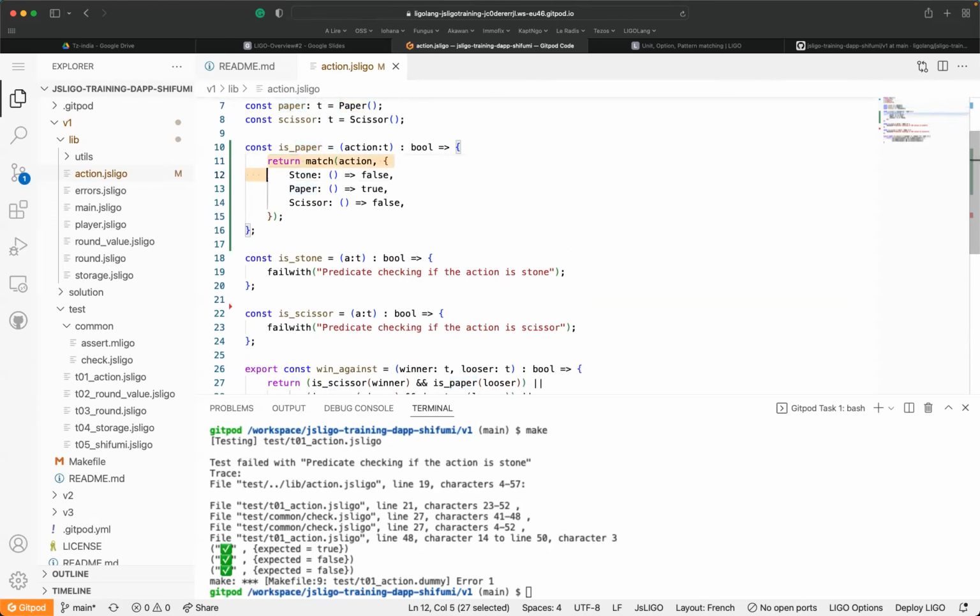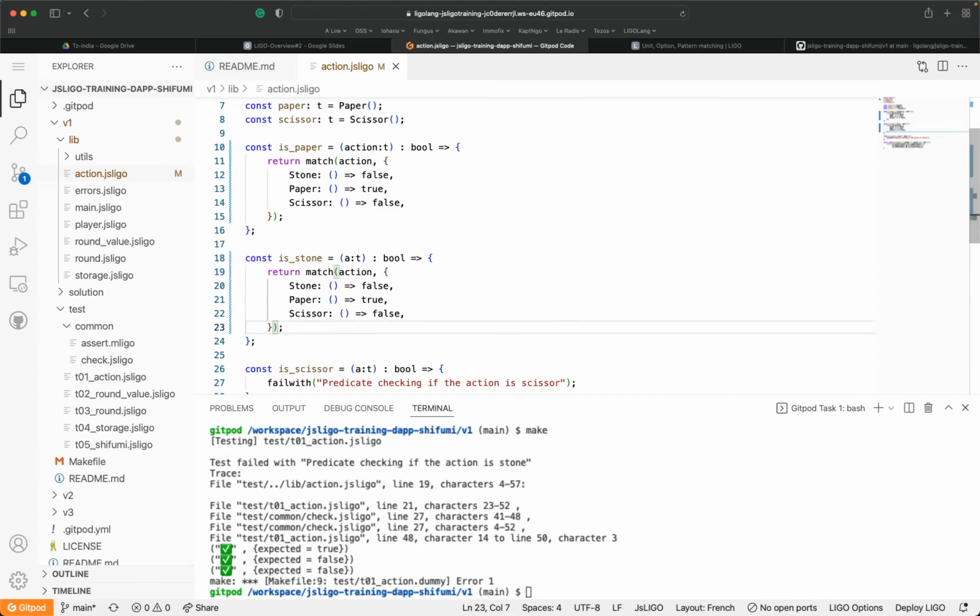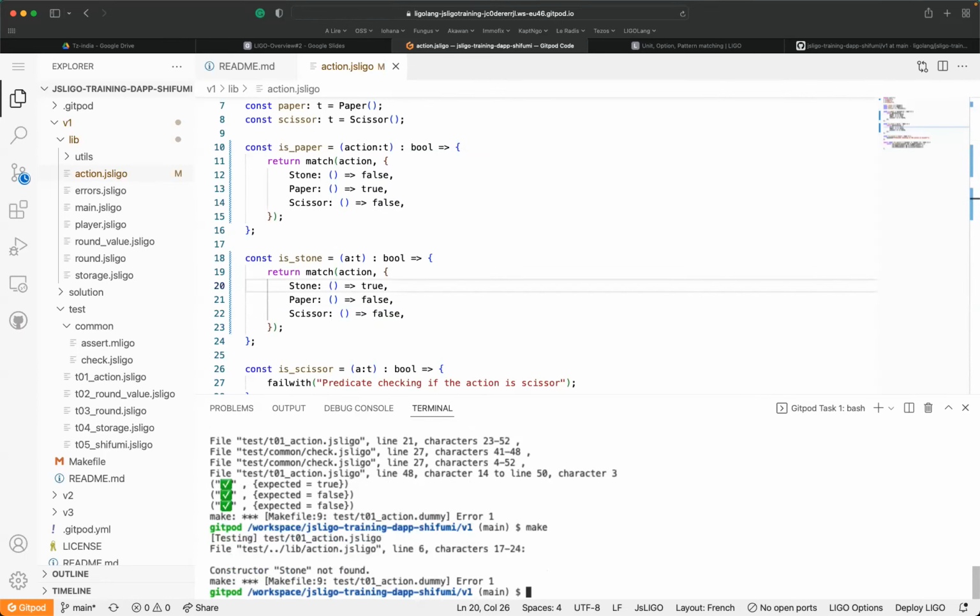So back to our code. I'm going to just do a copy paste. I know this is not a good practice, just to do it quite quickly. So we are going to Stone. Once we have Stone, it's okay. So we can do some execution.